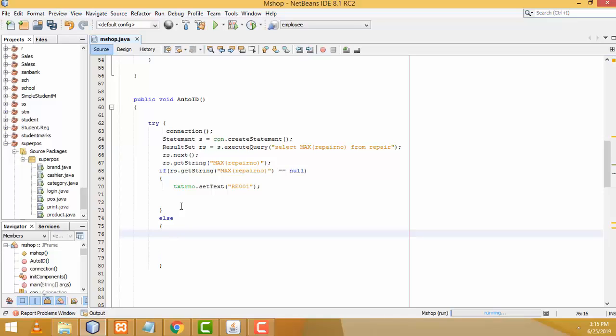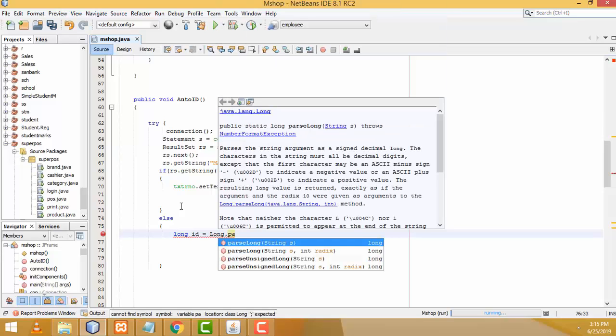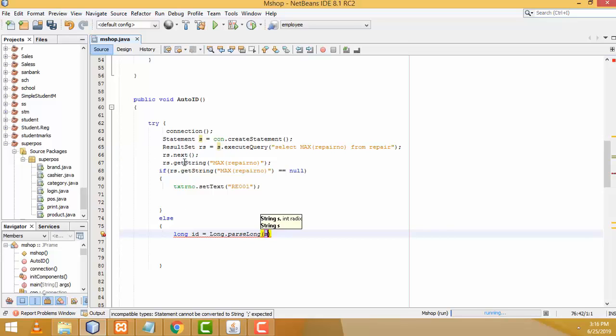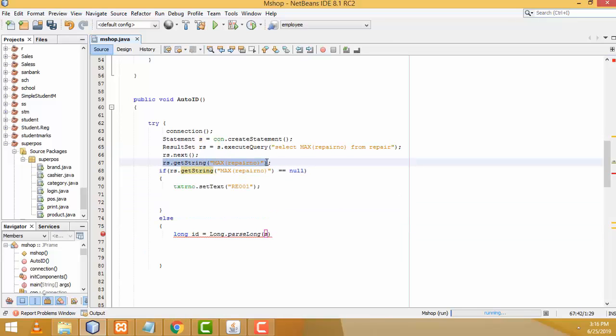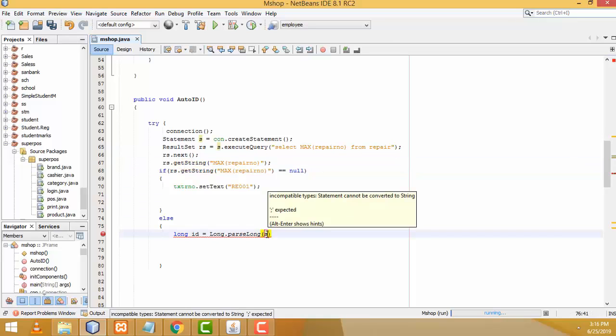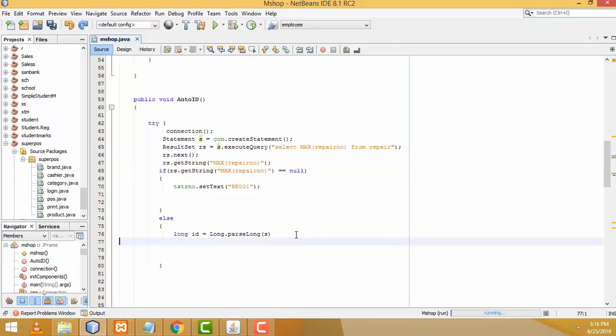Here we have to create a long id equal to Long dot parseLong. You have to write the same thing here. Copy this one until this point, Control C to copy, and paste it here.